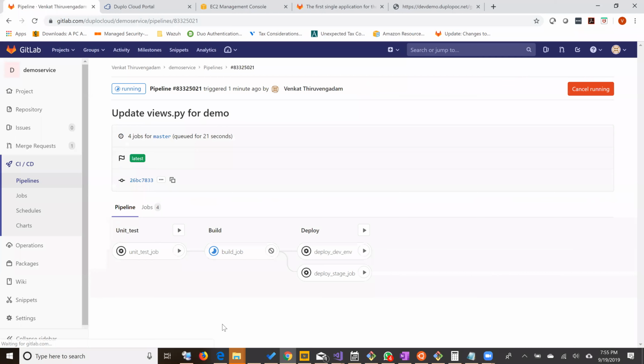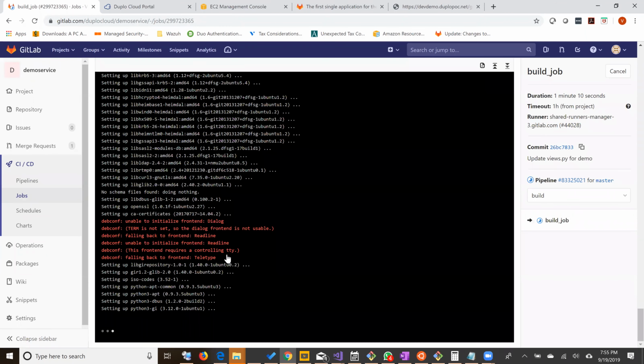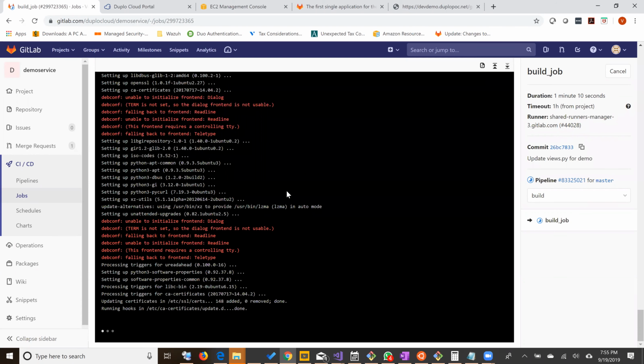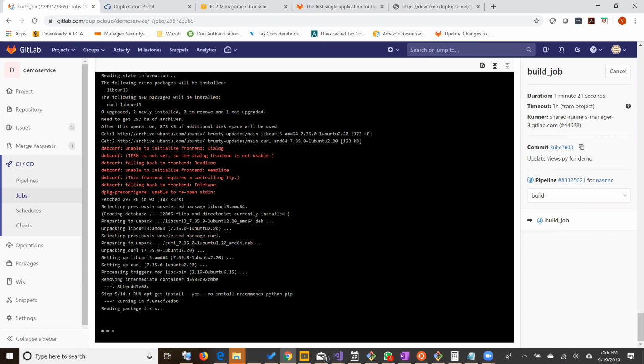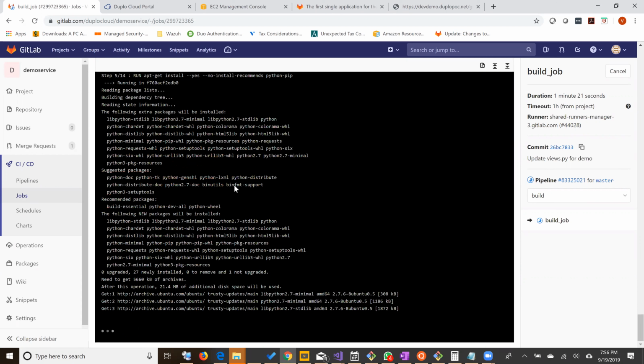So let's just quickly see. The idea is that first it will do a unit test, then it will do a build job. Once the container is built, we are going to deploy it in the environment. So this is actually doing the build, so let's wait while it does the build. To make the recording shorter, I'm just going to pause the recording.